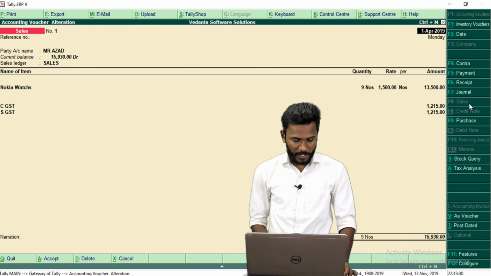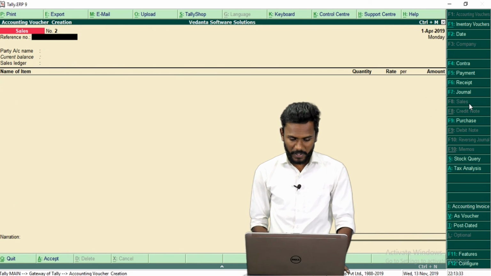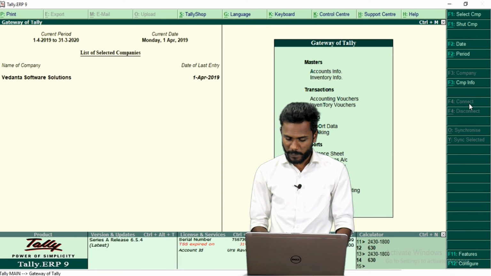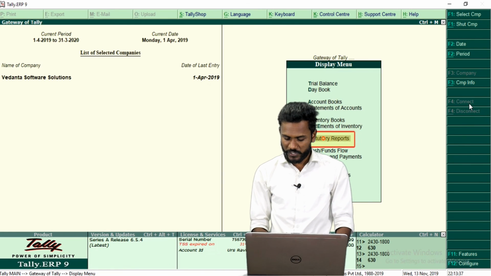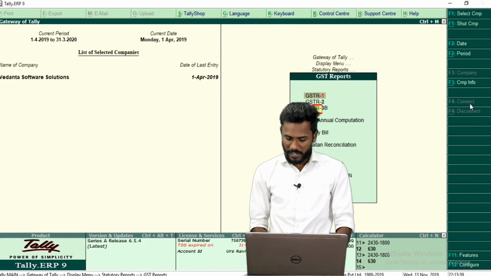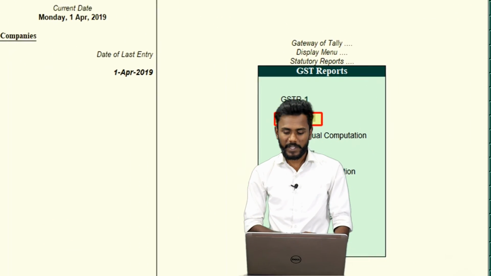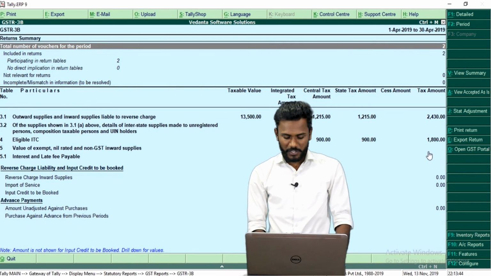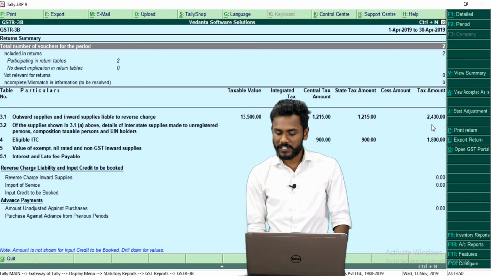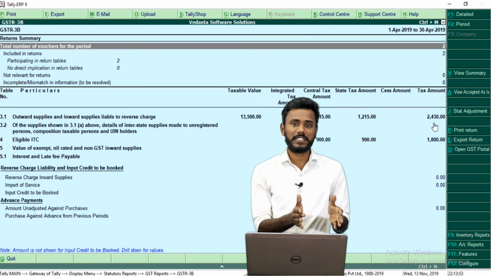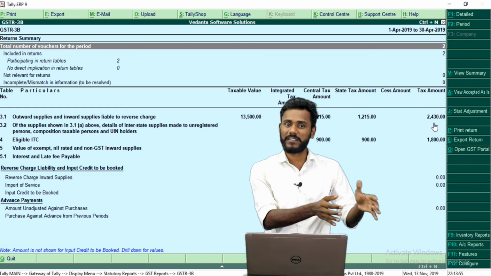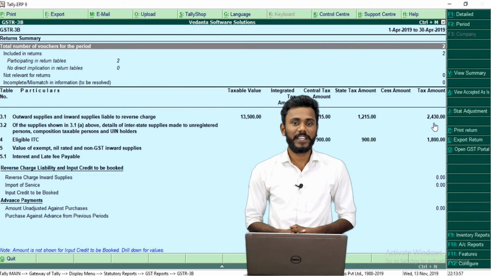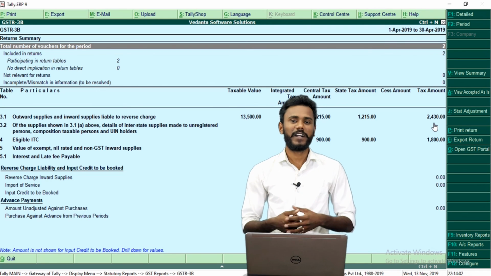And if you want to see the report, I'm just saving the voucher, Ctrl+A to save. Just go back directly to Display, go to Statutory Reports, next open GST, and again open GSTR form number 3B for the month of April. You may see that the total eligible input tax is 1800 and output tax is 2430. Total output taxes 2430 minus input tax, and 630 rupees is a liability for the month of April. So this is how we record the transaction in a smart method. Thank you.